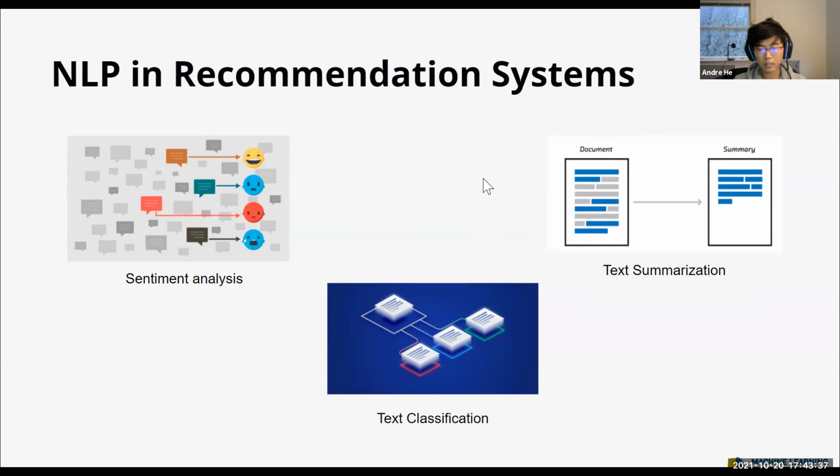Or say if you want to classify text, right? You might want to do this from a content-based recommendation side. Say you have a bunch of news articles and you want to know what to recommend to whom. And in that case, it'll be helpful to have an automated way to classify text into categories. And also there are more complicated tasks.